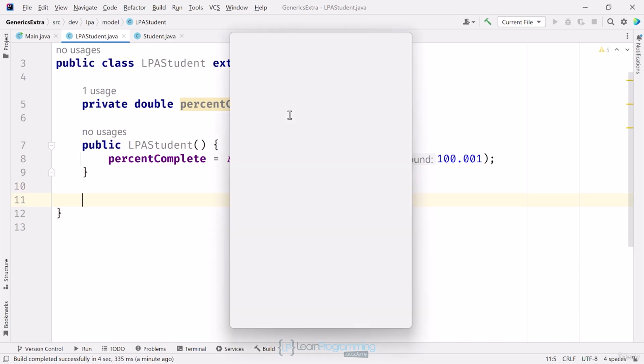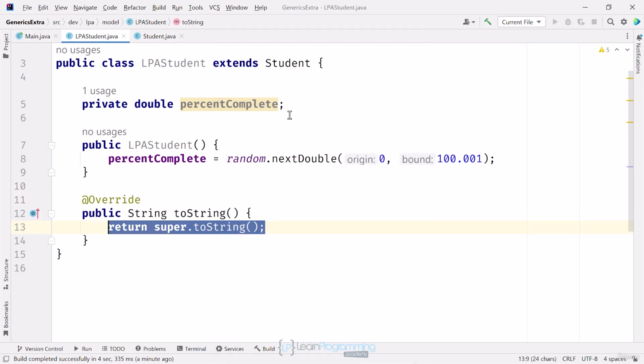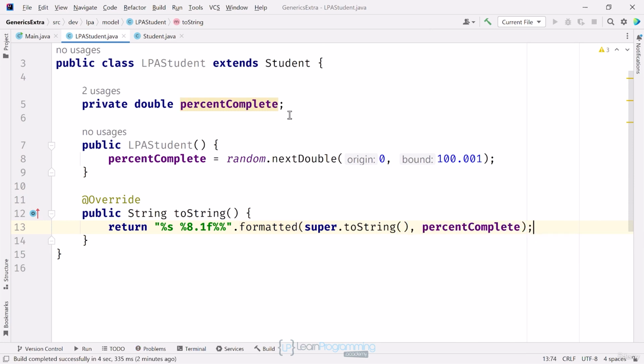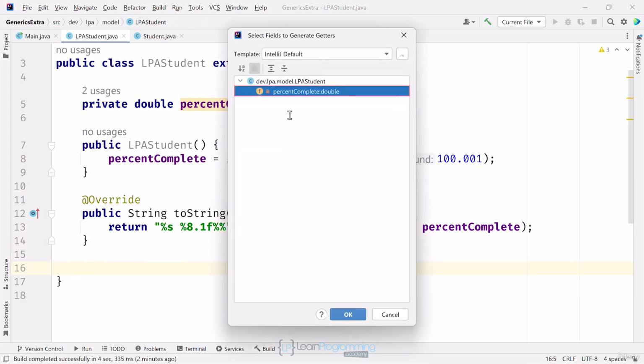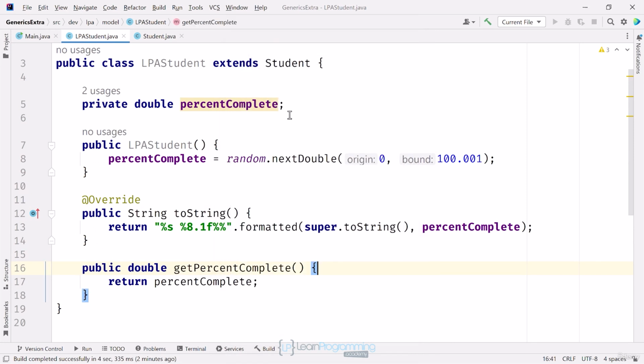Next, I'll generate an override for the toString method, and I'll include this new field in a formatted string. Notice in this formatted string, I have 2 % signs after the specifier %8.1f. This is how you print out a % sign in the output, so it's a specifier for a % sign. Finally, I'll generate a getter for the %complete field.